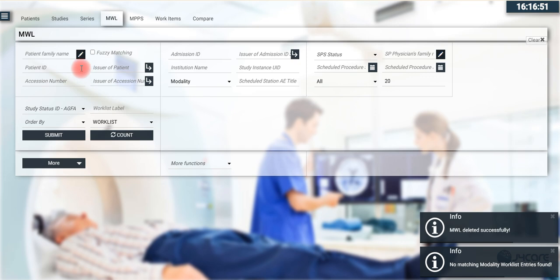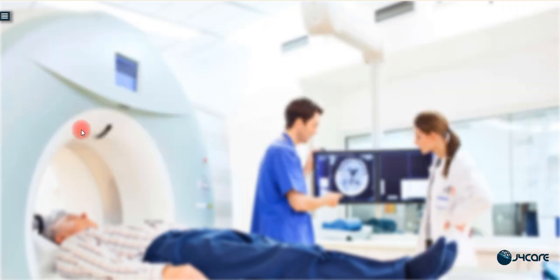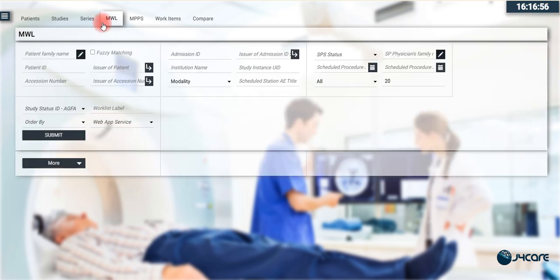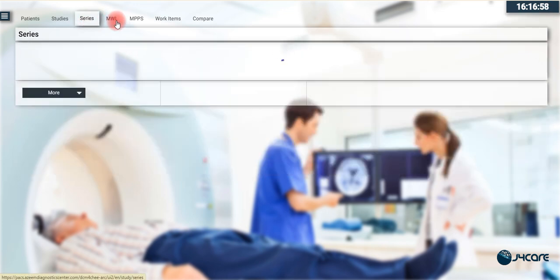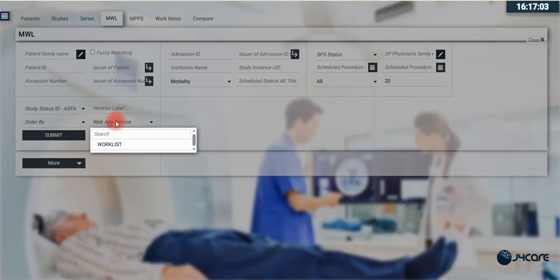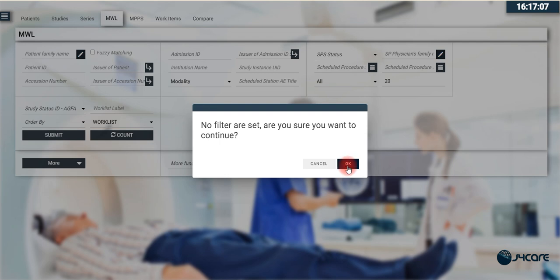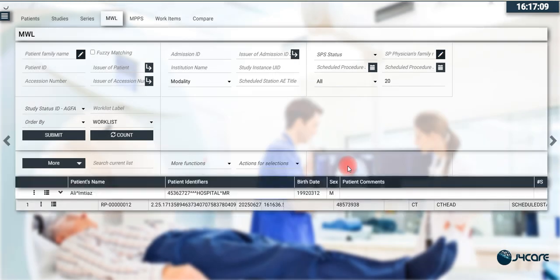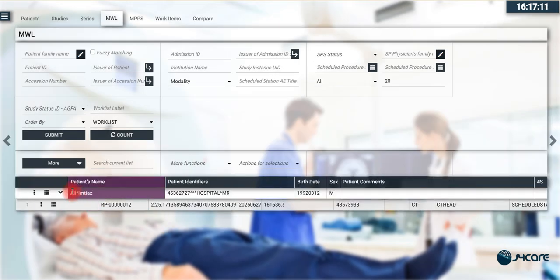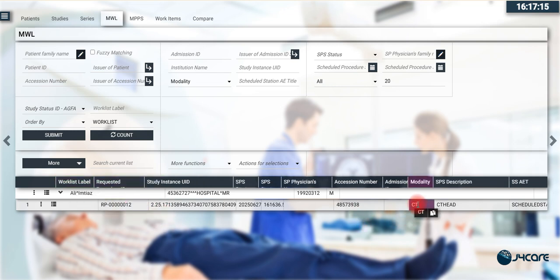Okay, let me reload this page, the modality worklist. You can see we are on the modality worklist page here. See the worklist and click on submit. Ali Imtiaz, you can see this is received easily, and it will be shown on the CT scan, which is connected with the PACS. The modality is CT.